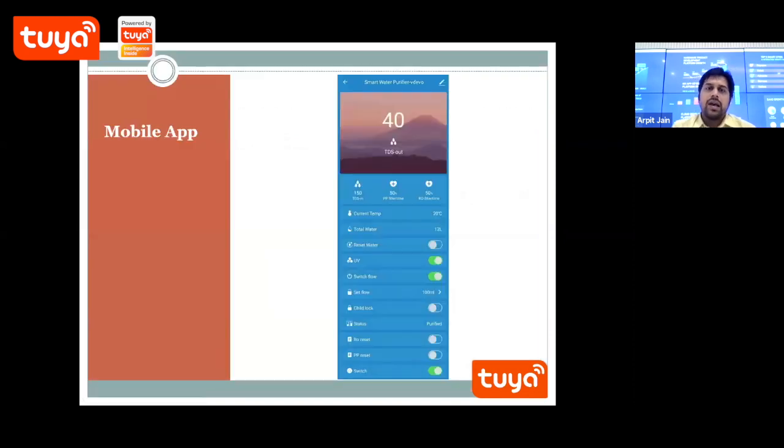The last one is the mobile app. I'm giving some demo screens here showing what kind of parameters you can see on the app. There is an input TDS value, which you can see is 150 here, and an output TDS value which is 40 after purification, filter life 50%, RO membrane life 50%, current temperature, and total water in the water tank. Reset, UV chamber on and off, switching the flow and all. There is a child lock, filter life reset, switching. So these are some basic parameters you can see, and this can also be customized according to your application.